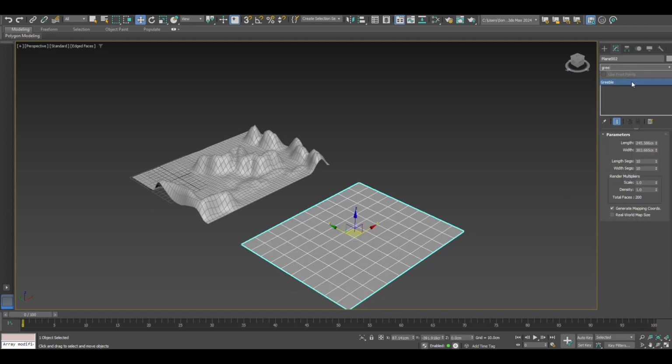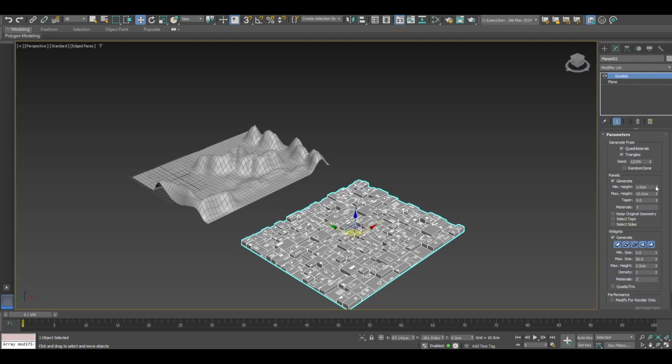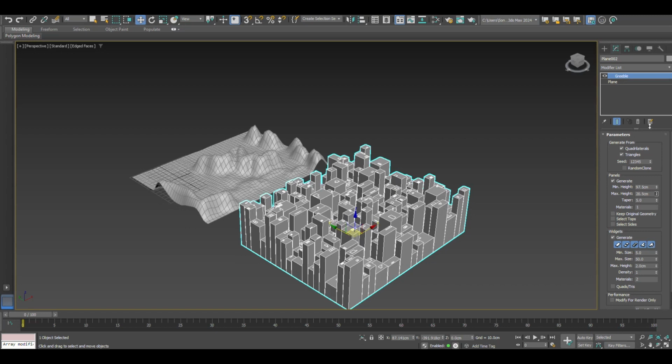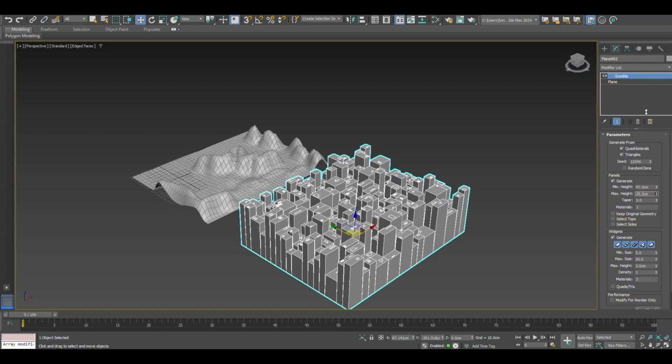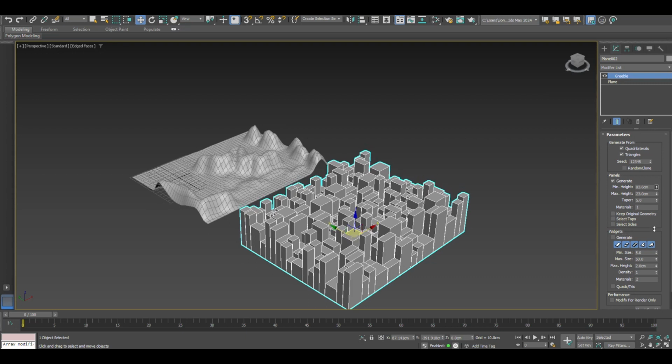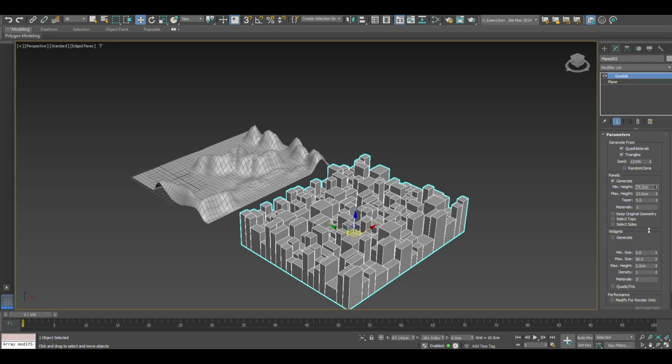Apply Greeble from the modifier panel and adjust the height of the buildings. And let's switch off the widgets. Adjust the height a bit. Now we have a city block.